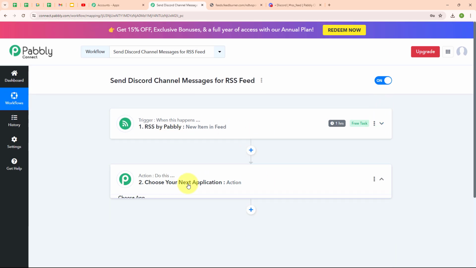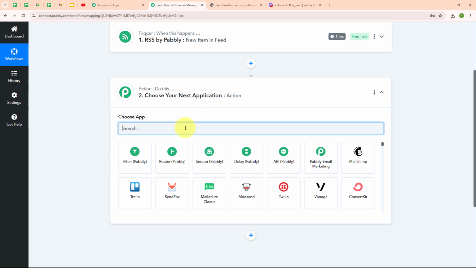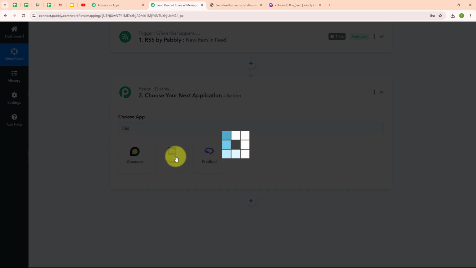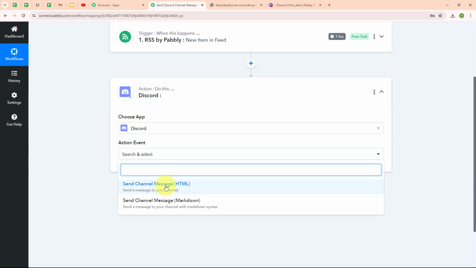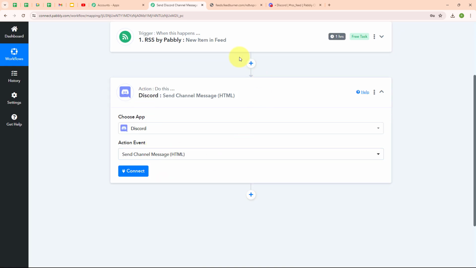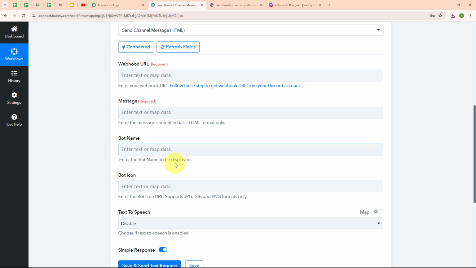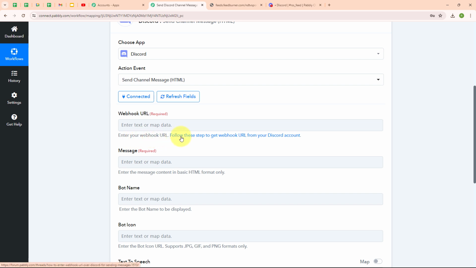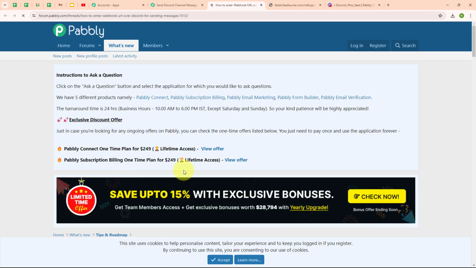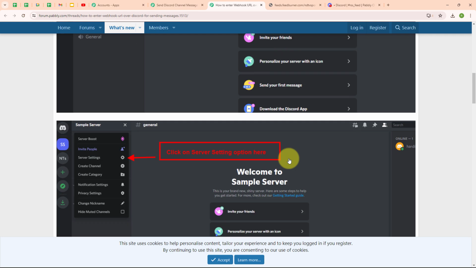Now let's move to the action step, and here I'm going to select my action application as Discord. And here I'm going to select my action event as send channel message HTML, so that whenever a new item is captured in my feed, automatically a message should be sent on my Discord channel. And now to connect my Discord with Pabbly Connect, here I'm going to click on this connect. And here you can see it is asking for webhook URL, message, bot name, bot icon and text to speech. So for the webhook URL it says enter your webhook URL, follow these steps to get webhook URL from your Discord account. By clicking on this you can see some screenshots which will guide you to get the webhook URL from your Discord channel.